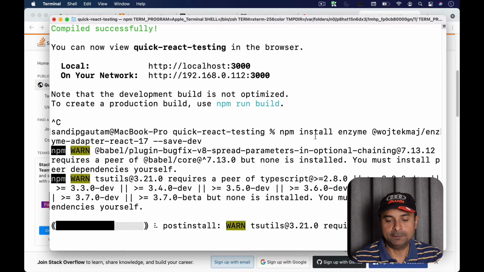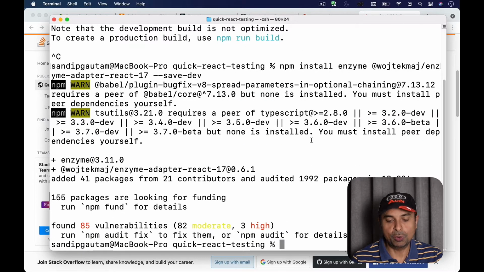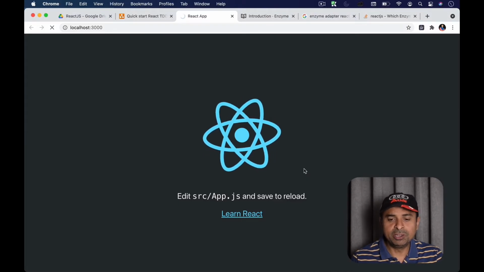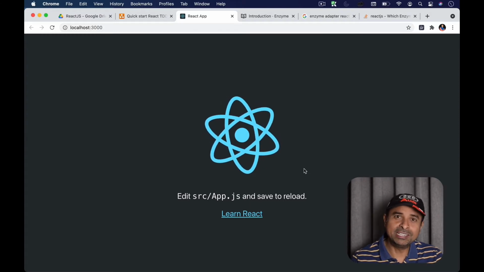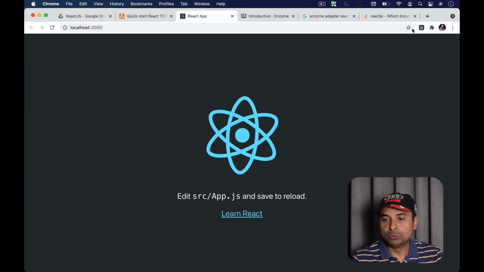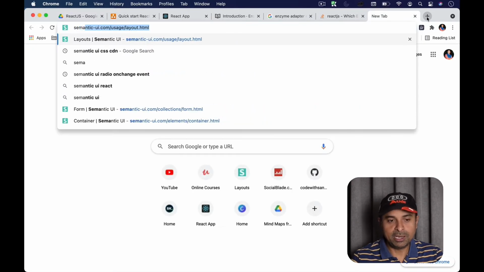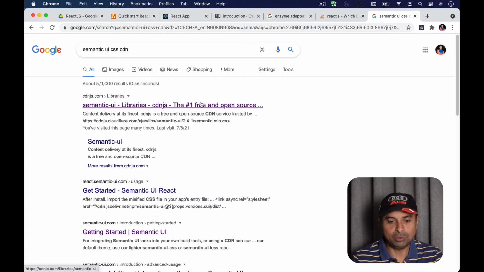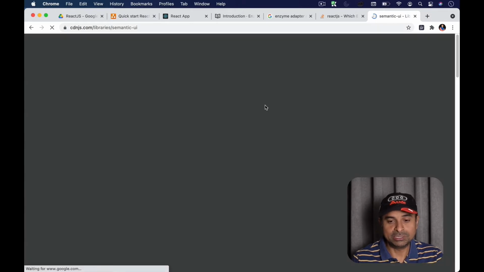And there you go. So now I can start my application. Basically, I'm not interested in looking at the application; we will see the final output. And one more thing I'm going to use inside this is Semantic UI. So I'm going to search for Semantic UI CSS and include it from the CDN.